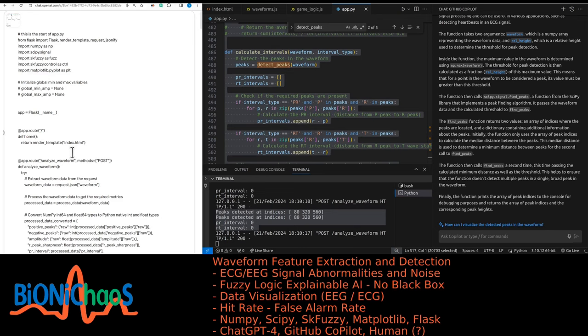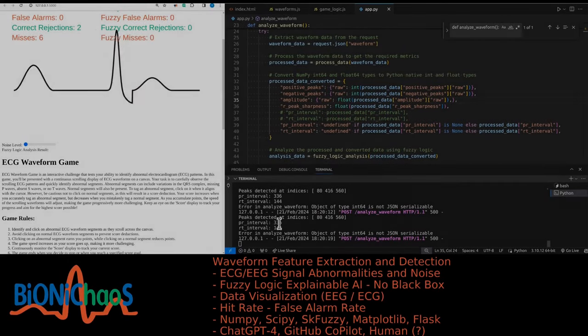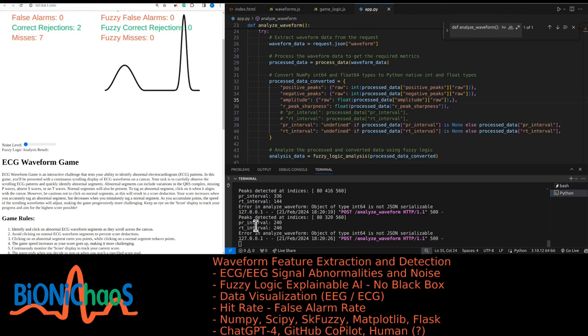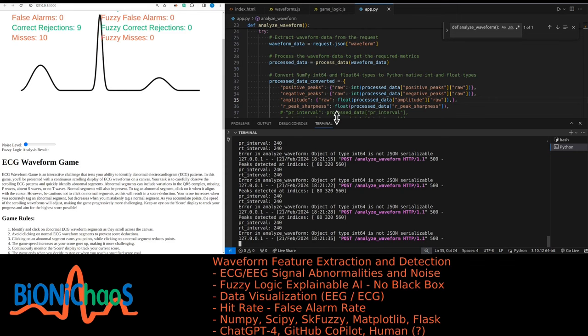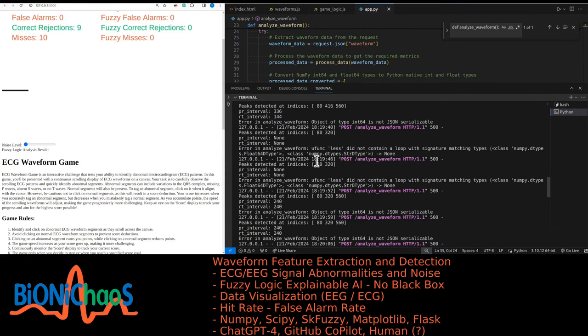However, the PR and RT intervals are still calculated to be zero. It actually seemed to work quite well. The PR intervals now seem legit. However, there's something else that's broken. I kind of don't trust the Copilot so much. Can pop the different examples into GPT again. I think we have enough of them.